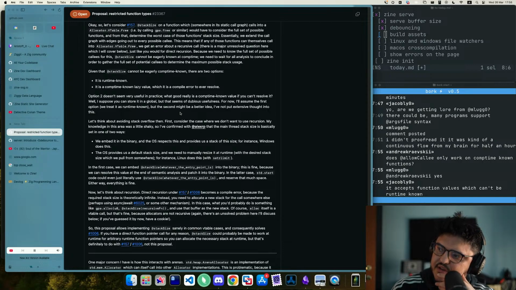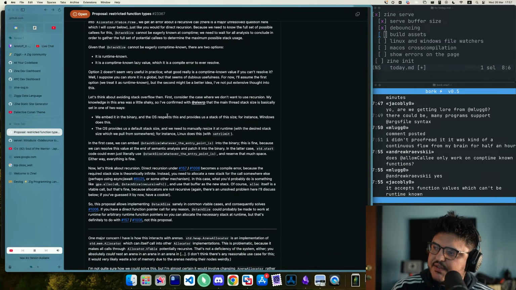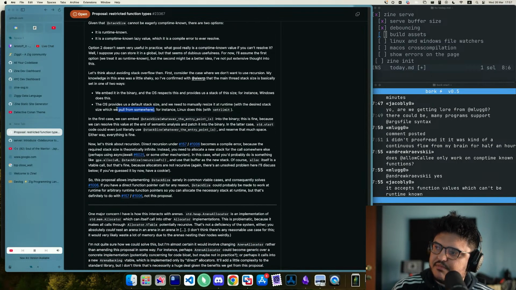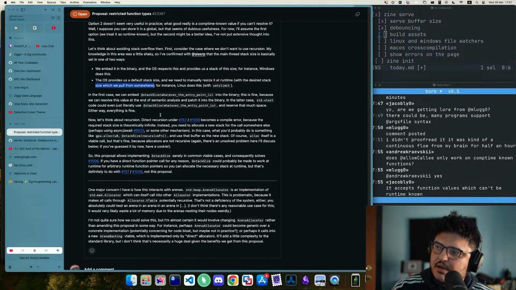My knowledge in this area was a little shaky, so I confirmed with Alex RP that the main thread stack size is basically set in one of two ways. We embed it in a binary, and the OS respects this and provides us with a stack of this size. For instance, Windows does this. Or the OS provides us with a default stack size, and we need to manually resize it at runtime with the desired stack size, which we pull from somewhere. For instance, Linux does this with setrlimit.